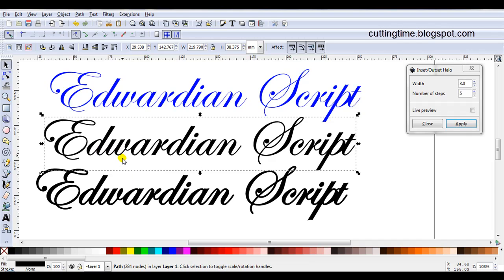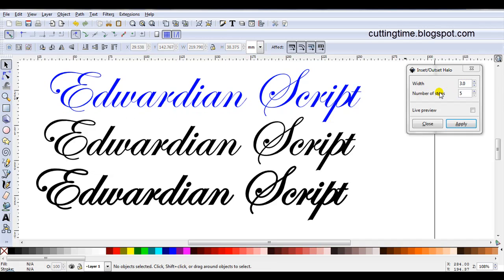If I'm not happy with that and I actually wanted it thicker, which in this case, I really don't need it to be thicker, I would just make the width wider here. The width that you enter will really depend on the look you're trying to achieve and the font that you use. But if you find the perfect font and realise it's got sections that are a little bit too thin, you might like to try using Inset, Outset Halo because it only takes a few minutes to change it to a nice looking thicker font.